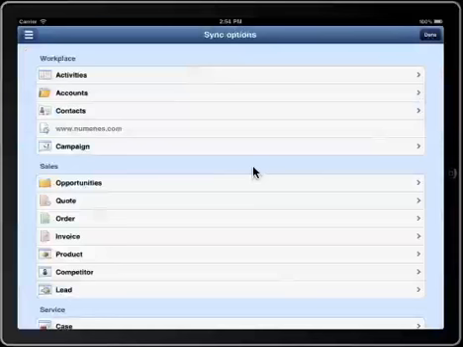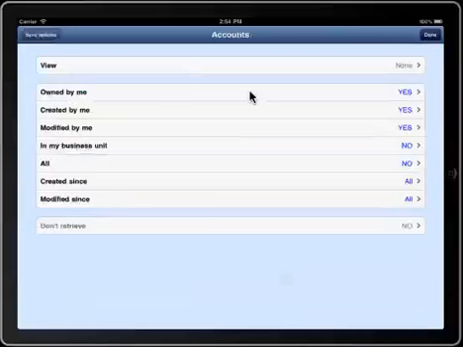Then, after deciding the entities you want to add, you can also decide which subset of data you want to have for every entity. Let's go to the account area. For instance, I have multiple possibilities. First, I have available filters that are quite simple. I want the accounts owned by me, created by me, modified by me, or in my business unit, or all the ones I have access to.